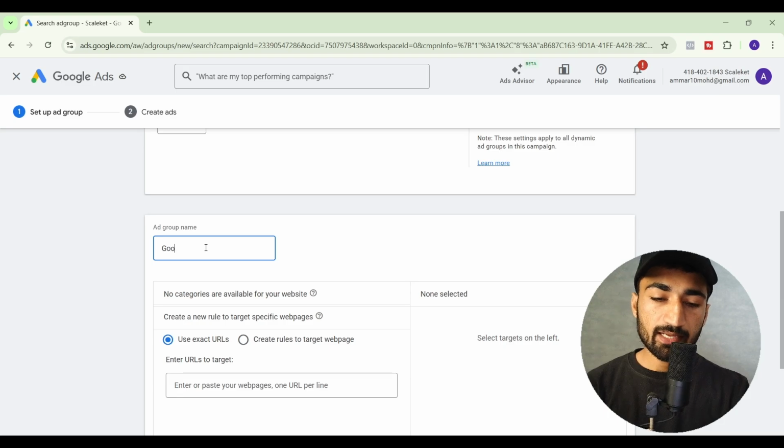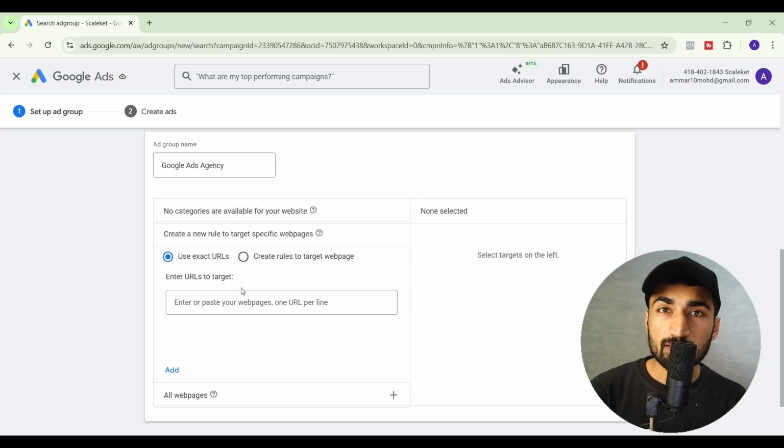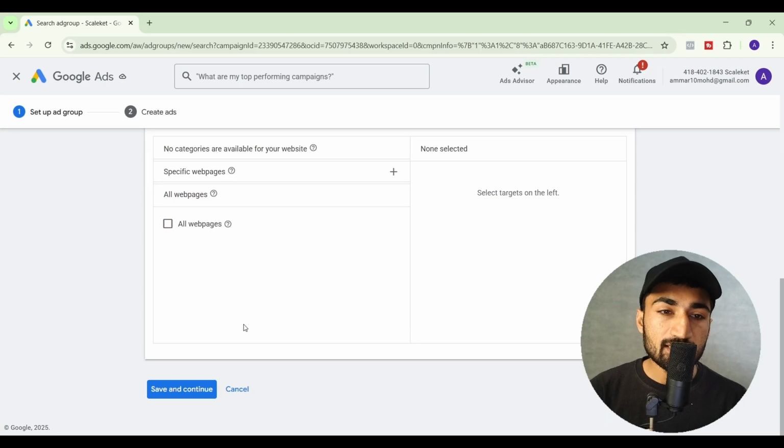So I can give my ad group name here. And next, here you have to understand, in other types of search campaigns, in a standard search campaign, we give Google some sort of keywords. But now we have to give Google our landing pages or our website pages. We can give all the web pages, as they have said here.